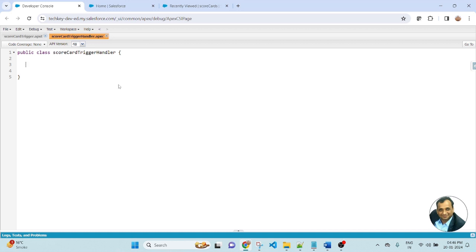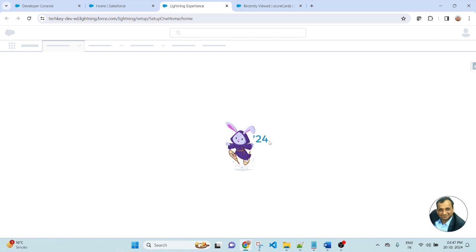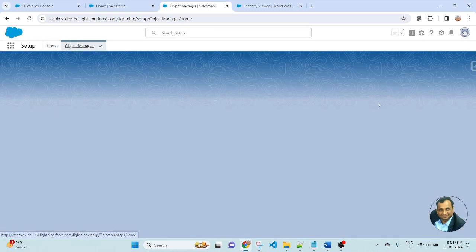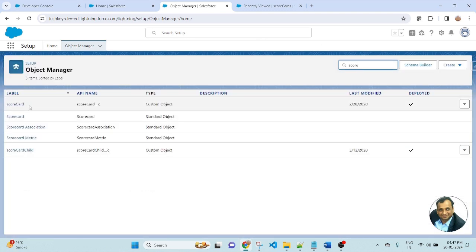Before writing the Apex trigger method, let me explain the exact scenario. Go to Salesforce. Here we have created two custom objects. The first custom object is Scorecard and the second custom object is Scorecard Child. Let me show. Go to Setup, go to Object Manager, and search Scorecard. This is Scorecard. This is Scorecard Child. This is the parent object. This is the child object.